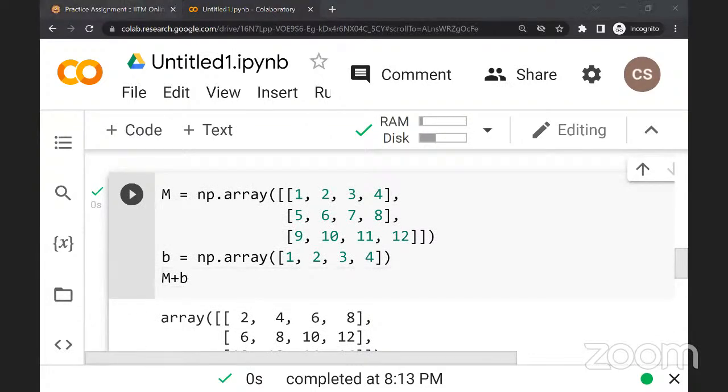B is a 3 cross 1 vector and M is 3 cross 4. So it's just adding B to all these columns. To say the same thing in a different manner, this one row will be broadcasted into a matrix of 3 by 4, and every row of that new matrix will have exactly these elements 1, 2, 3, 4, and that's why we are seeing this answer M plus B.